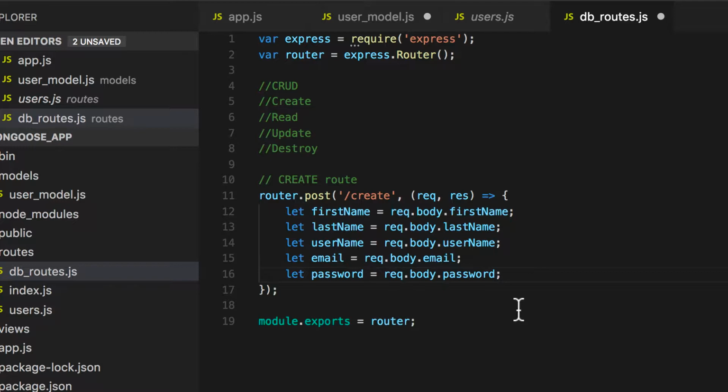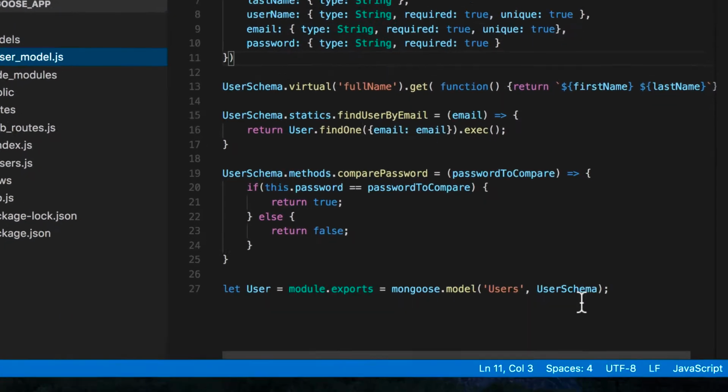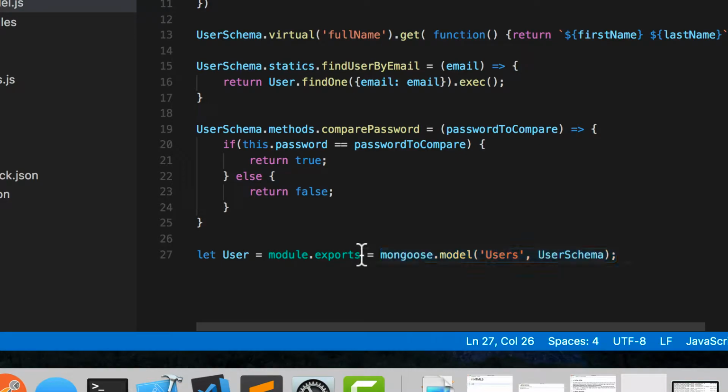In order to create a new user, though, we first need to import that user schema that we created. So remember how we created this user schema and then we created an object out of it and we exported it?